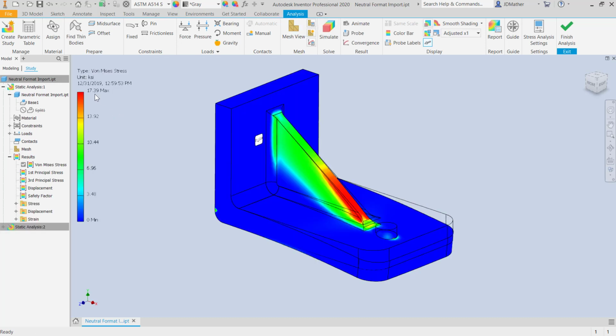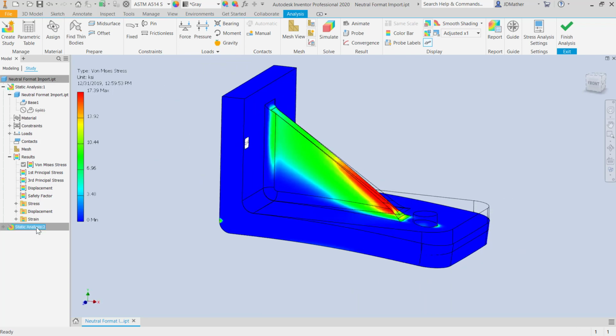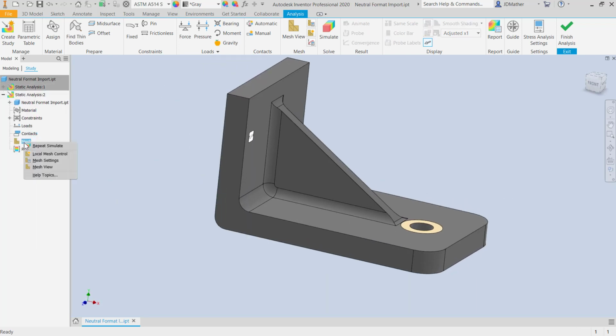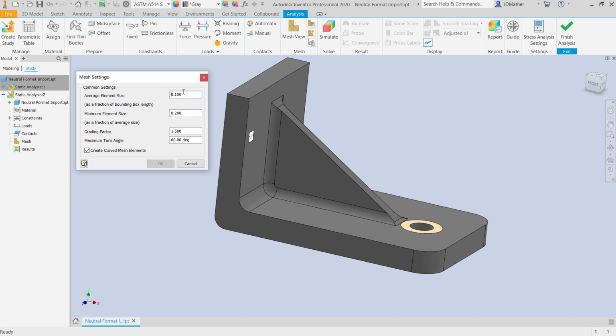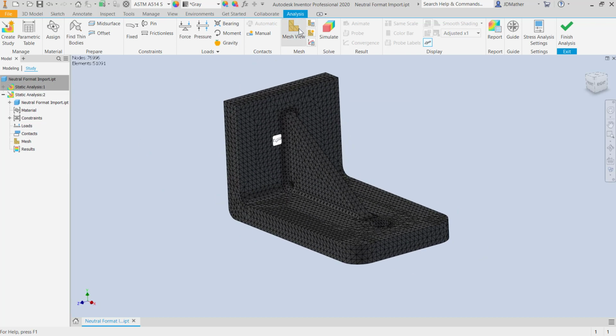And we see our stress of 17.4 KSI, the high stress area in that rib, just like we had in Fusion 360. I should have gone ahead and set my mesh settings before I did the copy, but if I remember correctly, this was 0.025 and this was 0.05, and I did this as a 30-degree turn angle. Create that mesh, and then run my simulation.